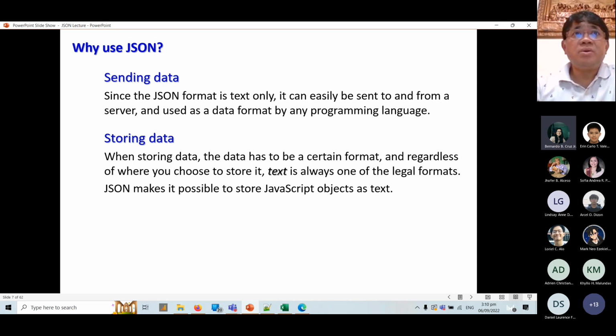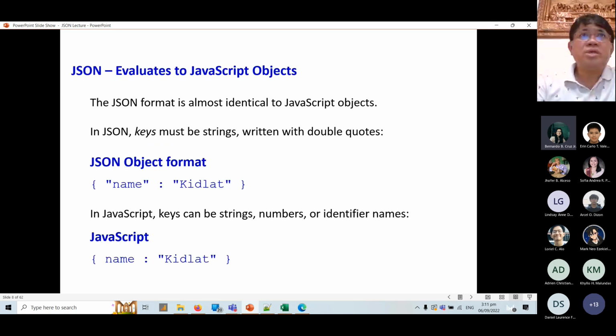Okay. So for storing data, when storing data, the data has to be a certain format. And regardless of where you choose to store it, text is always one of the legal formats. JSON makes it possible to store JavaScript objects as text. Okay, so this is not a programming language. Ulit ko lang. For sending data and also storing data.